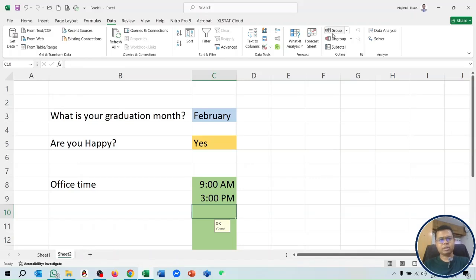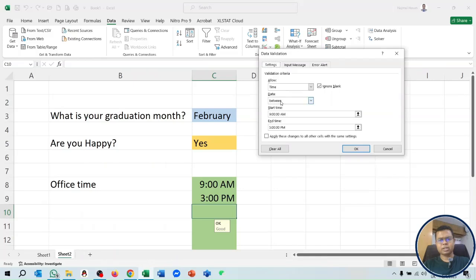And honestly speaking, there are lots of options in data validation settings, you can find. So I hope you will practice at home using Google search or ChatGPT or any other open AI, or any other web search.